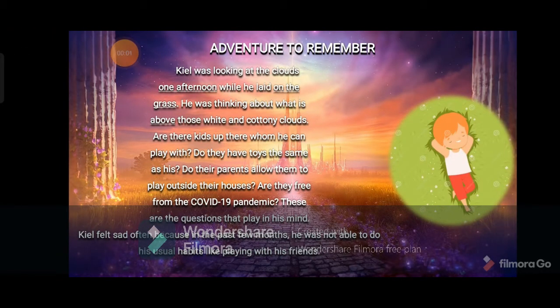Adventure to Remember. Kill was looking at the clouds one afternoon while he laid on the grass. He was thinking about what is above those white and cottony clouds. Are there kids up there whom he can play with? Do they have toys the same as his? Do their parents allow them to play outside their houses? Are they free from the COVID-19 pandemic? These are the questions that play in his mind.